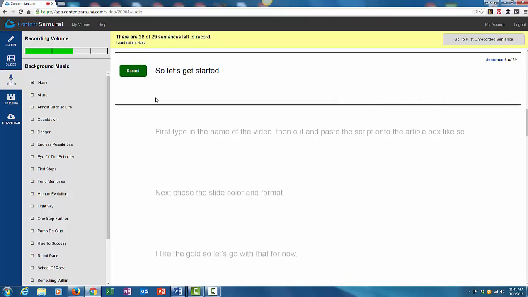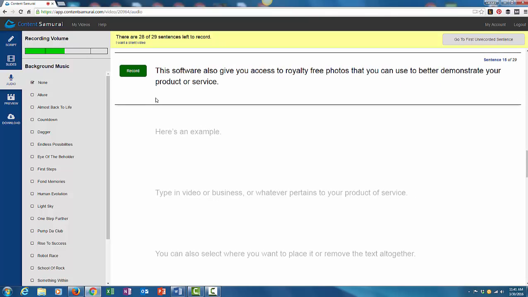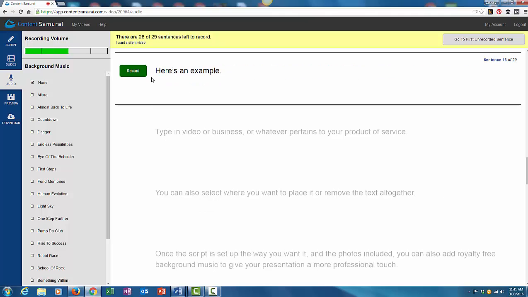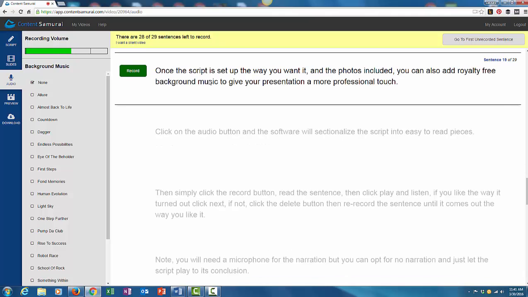As you scroll down, as you see, the entire script is here. And it's very simple. For example, here's an example. How hard is that to read? Okay?